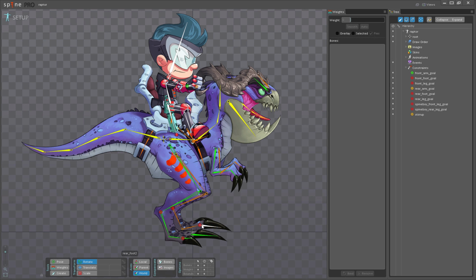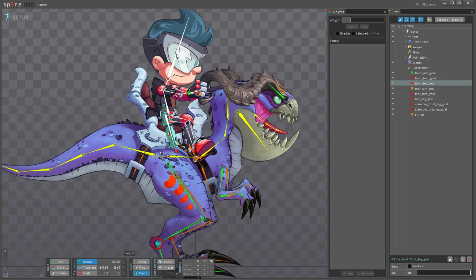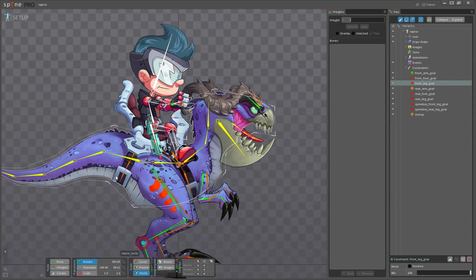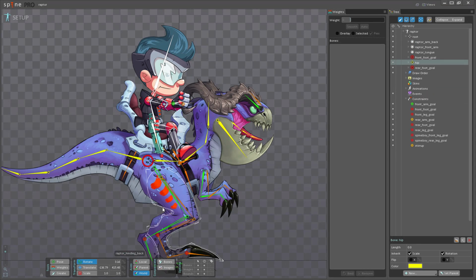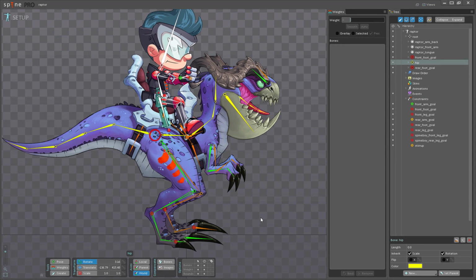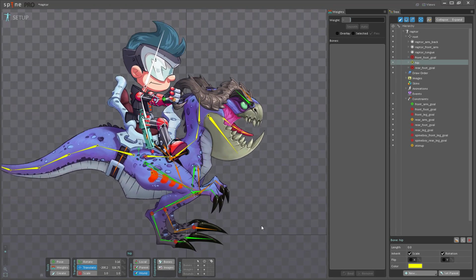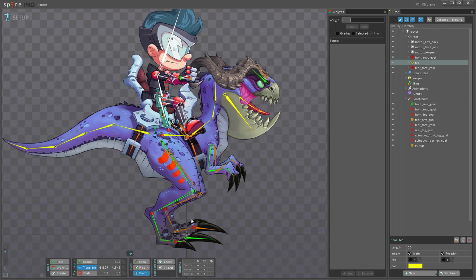We have 4 constraints down here at the feet. You can see these red dots here. And then I have a constraint here for the stirrup, I have a constraint for each foot, and I have a constraint for each hand. And what this allows me to do is, for the raptor's feet, I can move the hip around, and you can see that the feet stay in place.